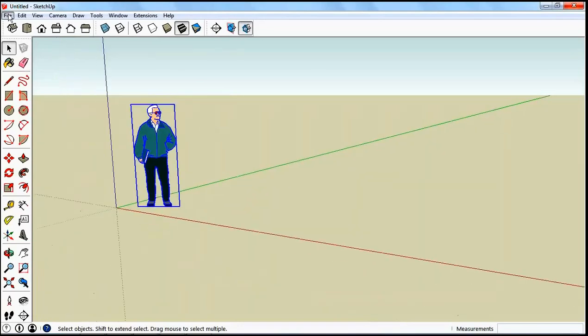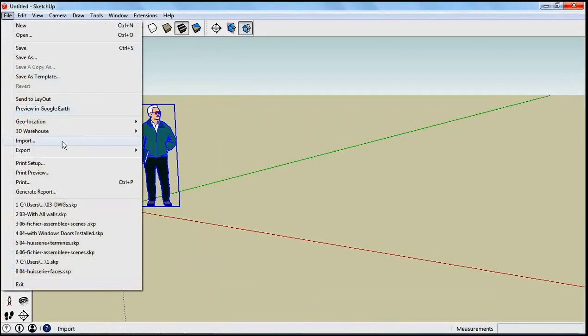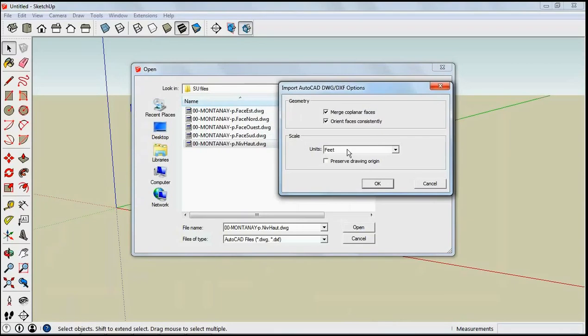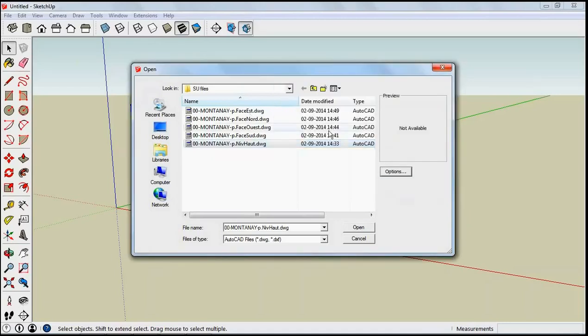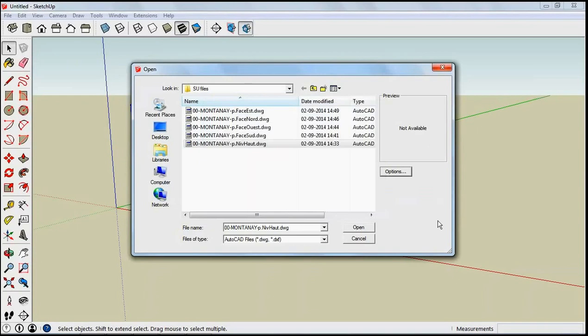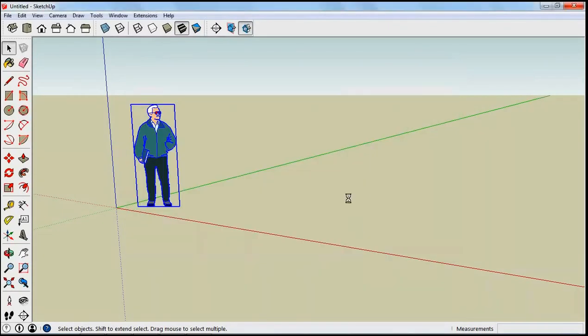So let's begin by importing a file. It's very important to know in which units the file is made. Unless you know that, dimensional inaccuracies can happen. So it is very much necessary. And I have found out this particular file is made in centimeters. So please make sure while importing, go to the options and select the units so that you get the correct model when you import it.